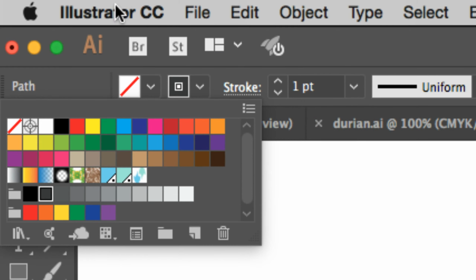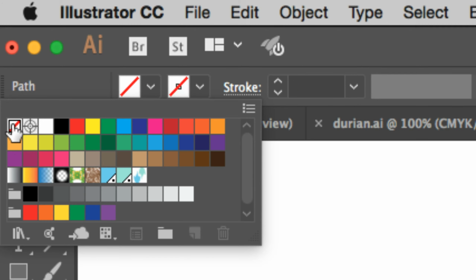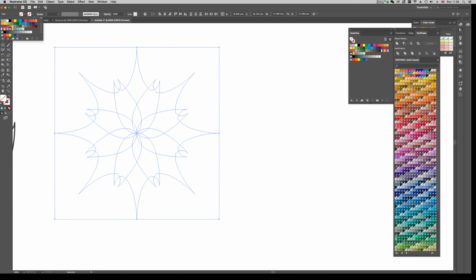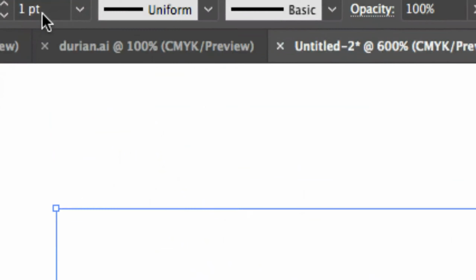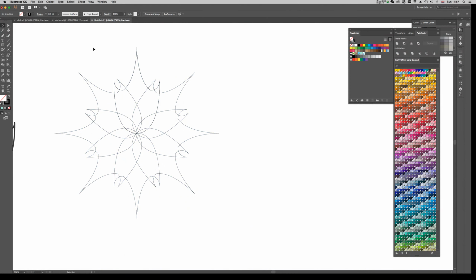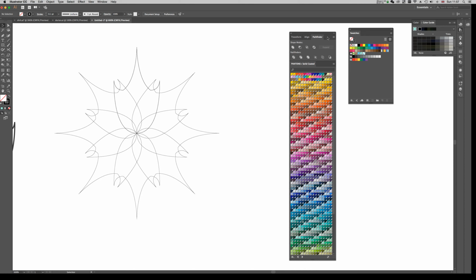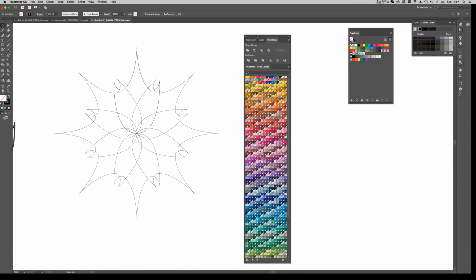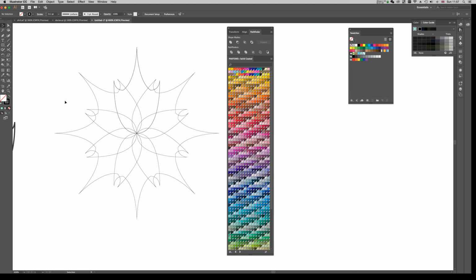remove the stroke here, or actually no, I'm going to keep it black, but I'm going to make it very thin. I'm just going to make it like 0.1. There you go, so I can see what I'm doing. Now I would like to paint this in different colors. I'm not going to be very picky with the colors. I'm just going to go with the simple gradients here.